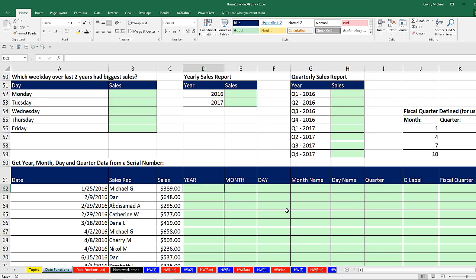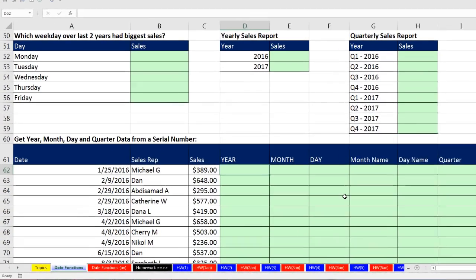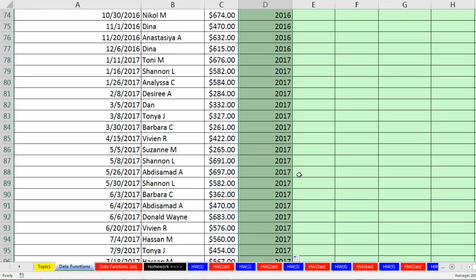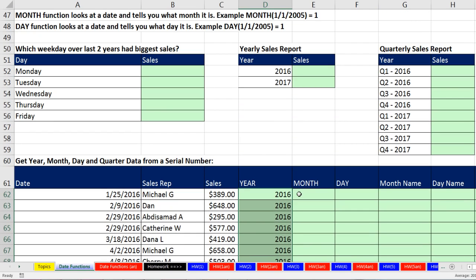All right, let's start off with the YEAR, MONTH, and DAY functions. Equals YEAR. They named this function smartly. And notice the screen tip says serial number. I simply click on my date, and YEAR will know what to do. Control-Enter, double-click, and send it down. All the way down, we can see we have the actual year.